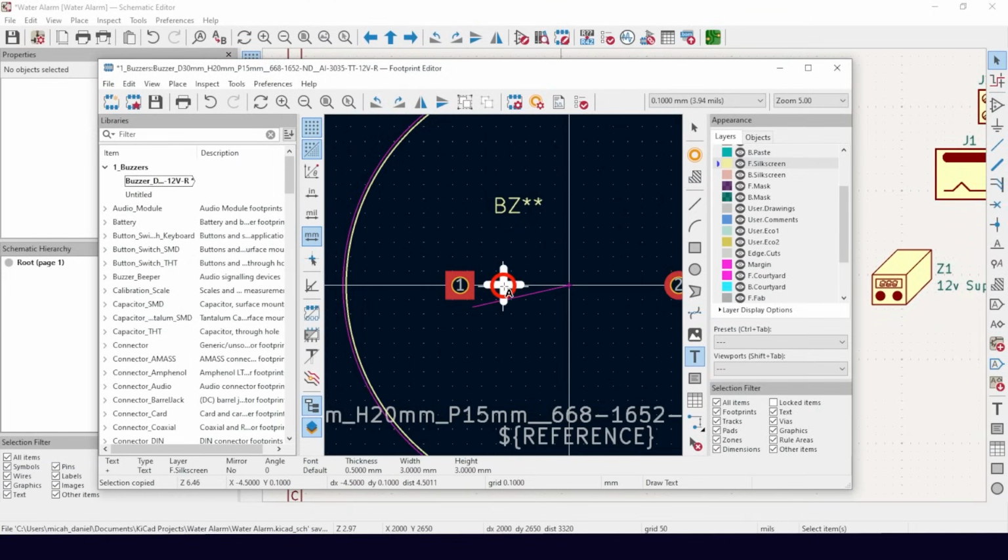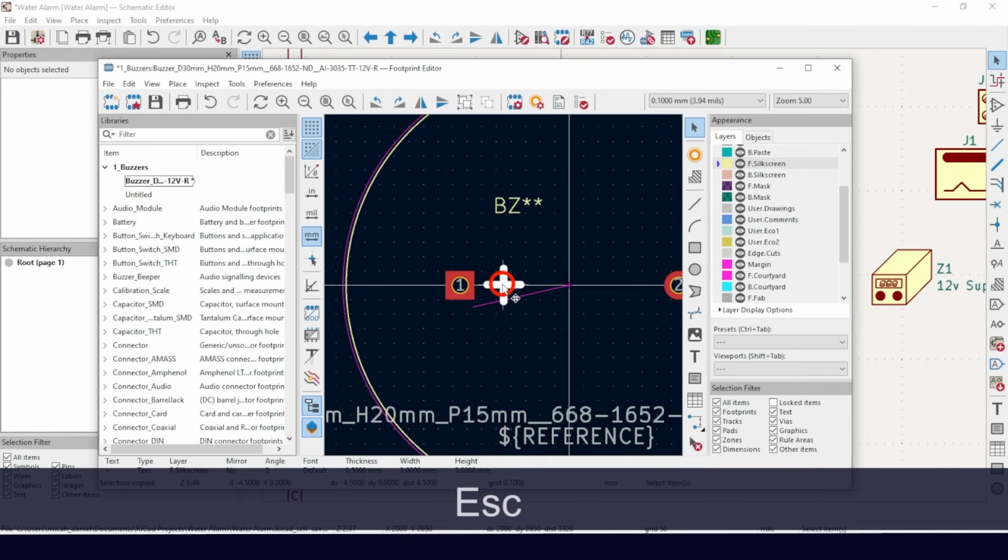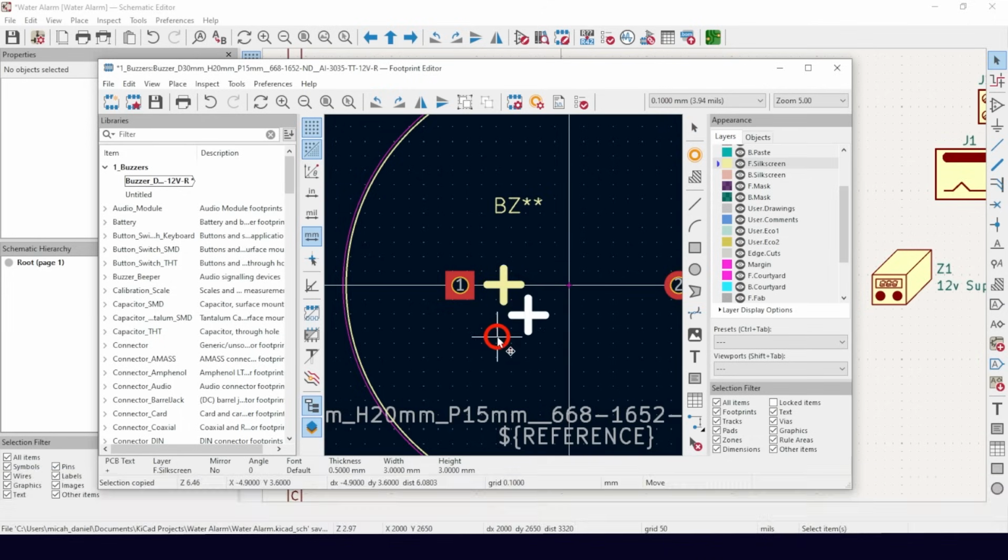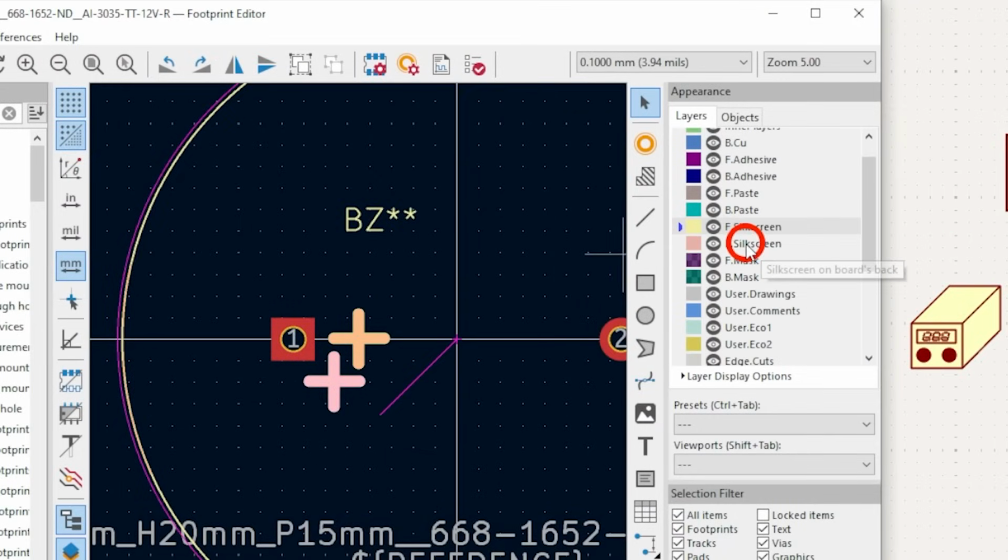Let's put one on the backside too. Just copy and paste it and hit F to flip it to the other side. Note that after you hit F, the color of the plus changes to match the color code of the back silkscreen layer.